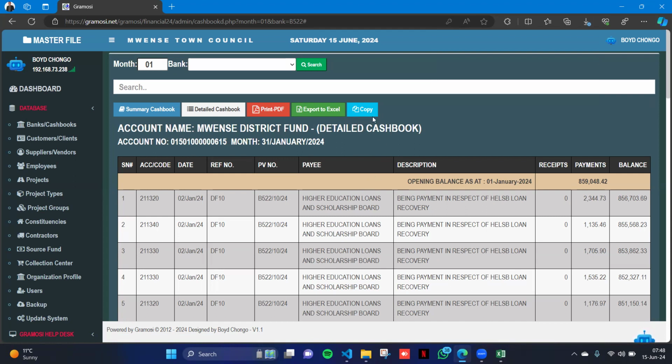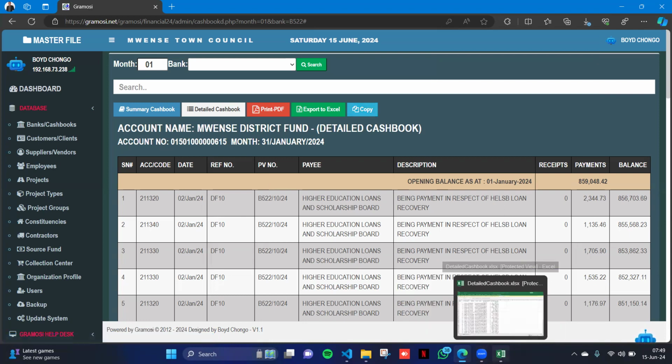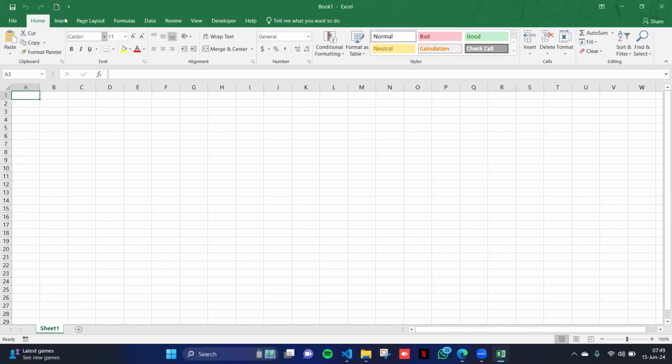So let me try to copy the same information. So this is January. And then if I try to copy, okay. So I've copied this information, and you should see this message saying table copied to clipboard successfully. If you don't see this message, just know that something is not right. Okay. So I'll go to my Excel, and then I'll open a blank Excel. And then if I try to paste, I can paste anywhere.